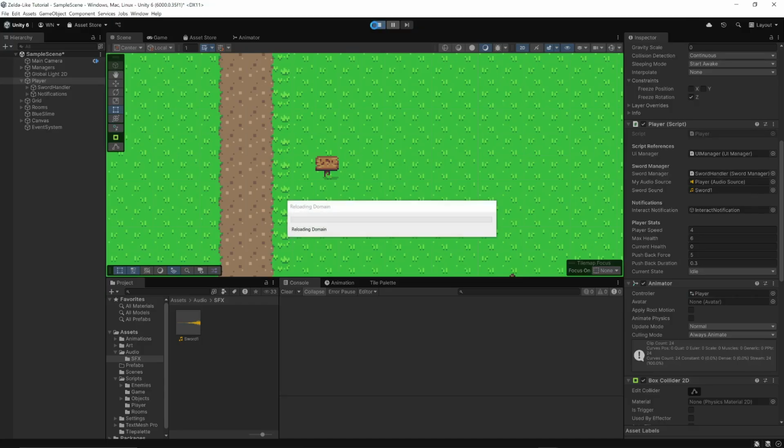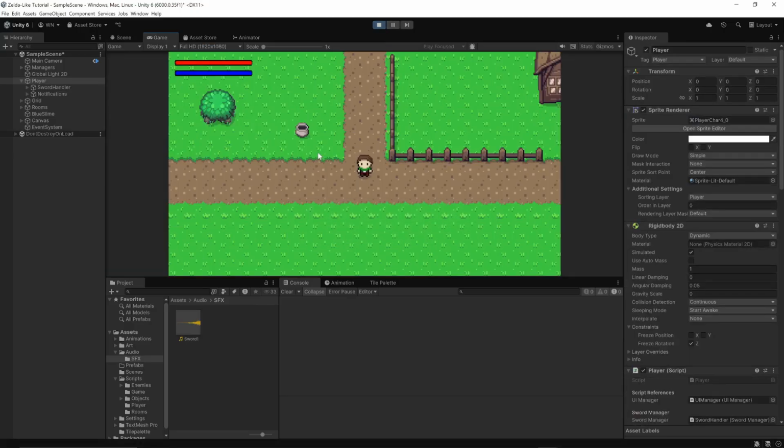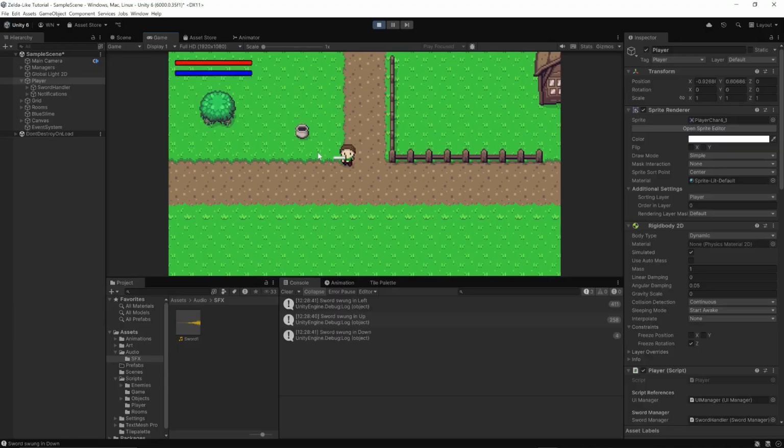So let's hit play and make sure we didn't break anything. And there's our sword sound. So that is how you add sound effects into the game.